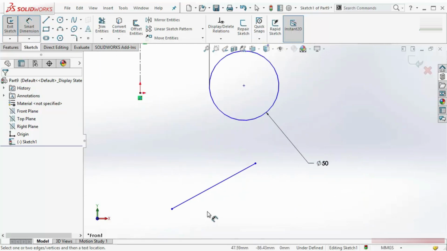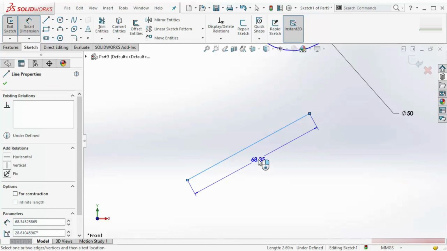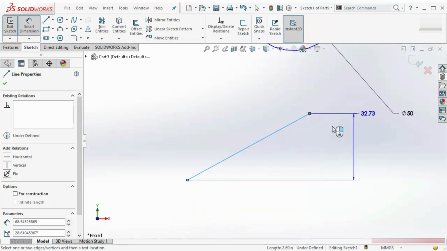Let's say I want to put the dimension for this line. If I select this line, if I want to put true length, I can do it this way. But if I want to put vertical or horizontal dimension for this line, I have to move my cursor to the right. You can see this is vertical and this is horizontal. So when I'm moving my mouse, this is changing.